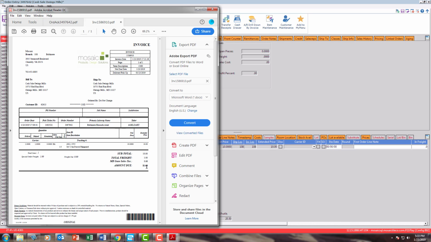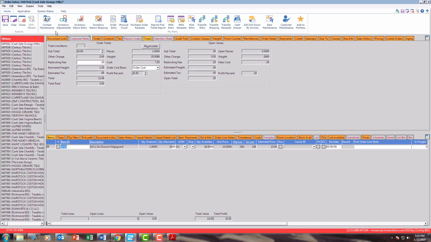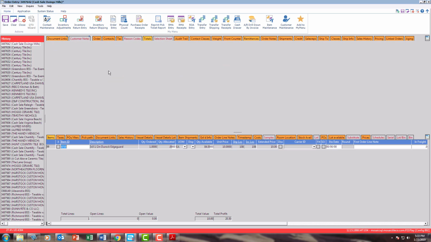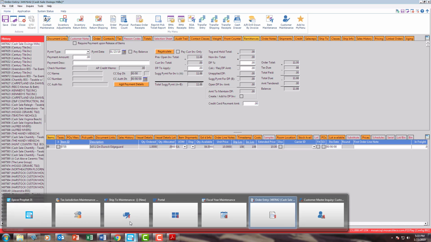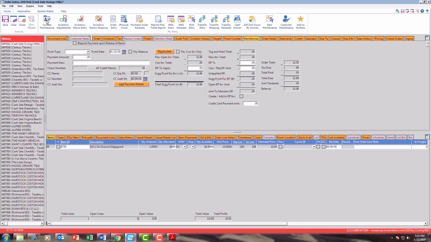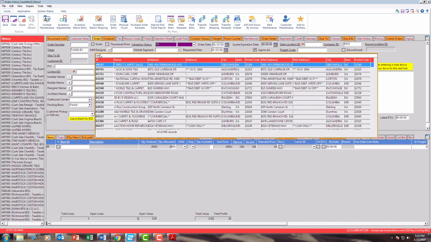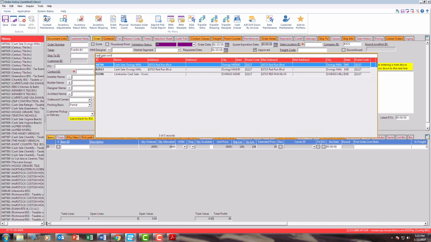So the invoice was created is $11.66. Everything is accurate with the exception of what's showing on the remittances tab and the totals tab, when the tax is on there twice. And this is basically what's happening. We're placing an order, and I'll try to do another example of it and simulate it in real time for you. So, cash sale Owings Mills.